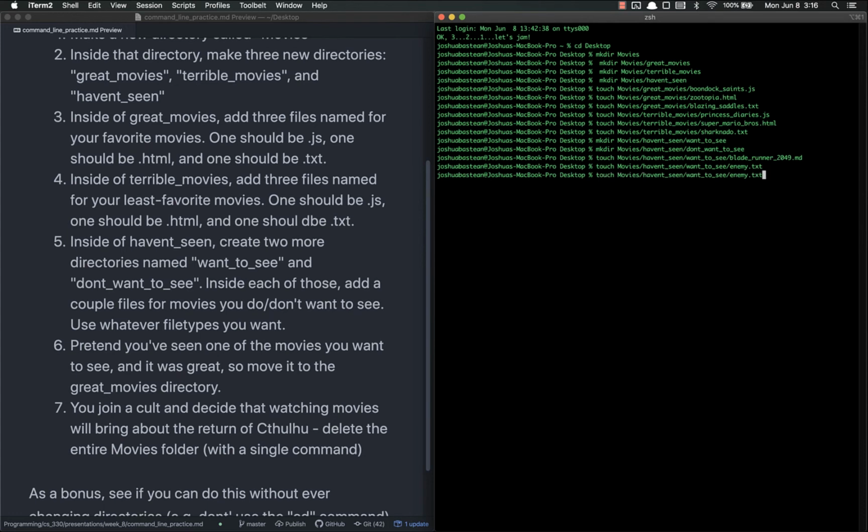And then what are some that I don't want to see? Movies/haven't seen/don't want to see. Abraham Lincoln Vampire Hunter.txt. And Cowboys and Aliens.js. Those sound like lots of fun.